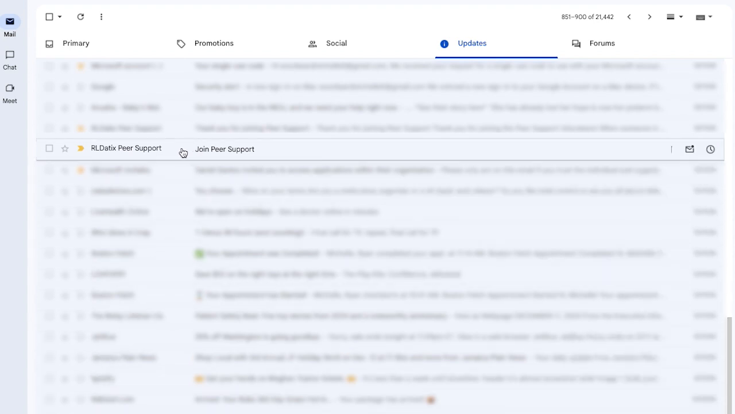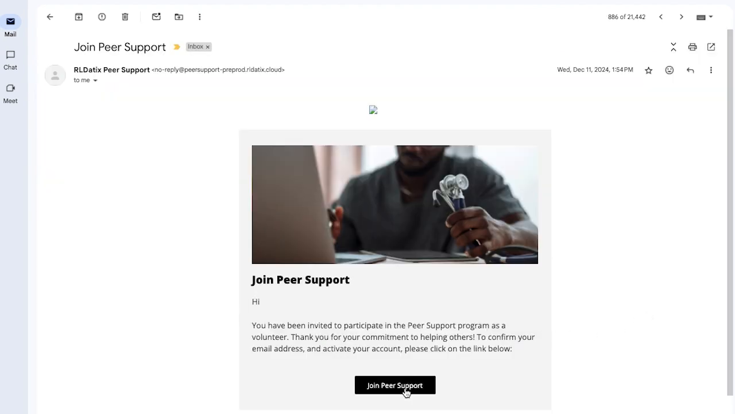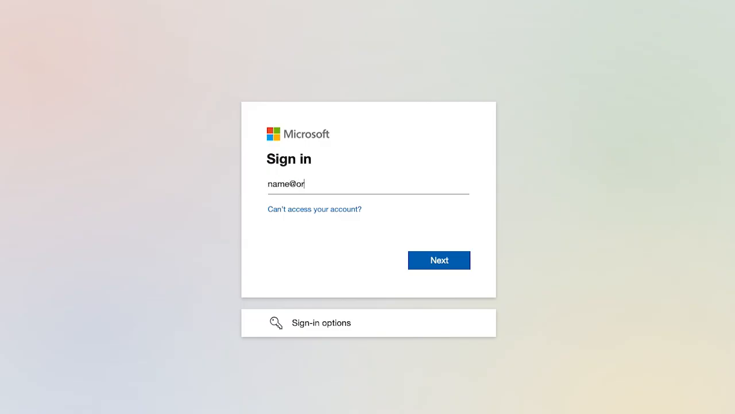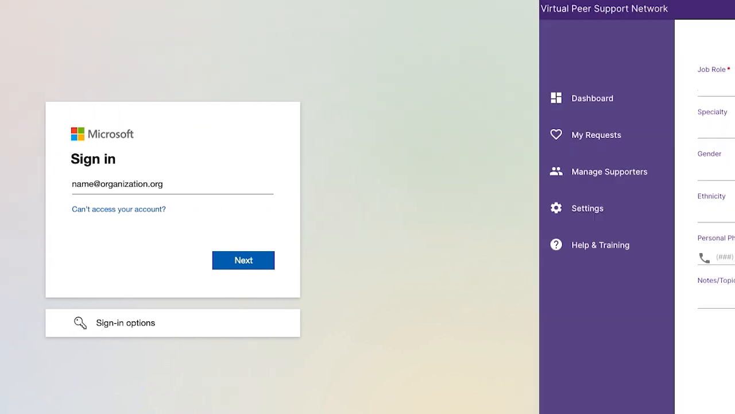After you've set up your Microsoft account, go back to your email for a link to access the portal. The message will be from RL Datix Peer Support with the subject line, Join Peer Support. Click the button that says Join Peer Support. This will bring you to the portal where you can click Sign On. Use the credentials you just set up with your Microsoft account. You may already be logged in if the browser remembers you.